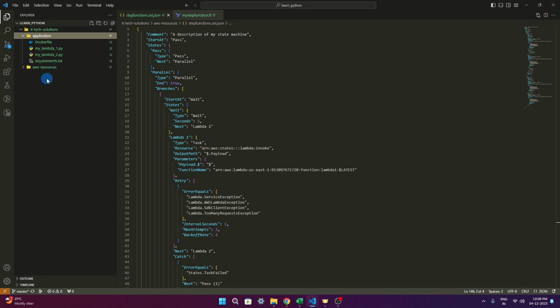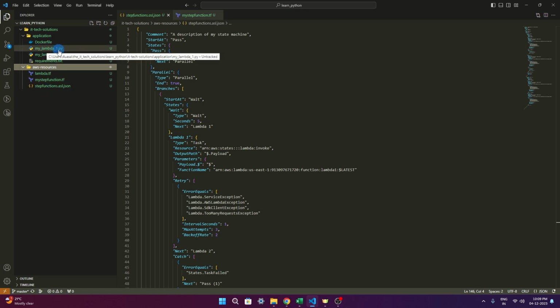The second folder is AWS resources. These will contain all my Terraform code. I will not explain any Terraform code right now; this is just a dummy structure. In these Terraform files, I'll write code which will create a Lambda function, and it will refer to the code or script in this path. Those things we can do using this Terraform code, so we can create all the infrastructure.